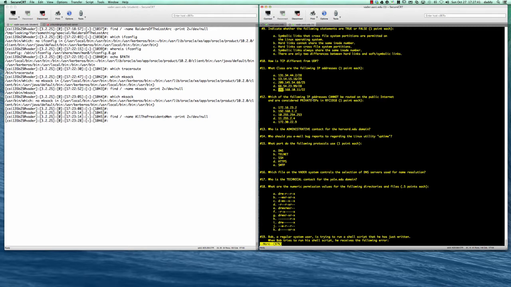All right, which of the following IP addresses cannot be routed on the public internet and are considered private IPs in RFC 1918? So you could have Googled for RFC 1918, and it would have shown you that, in fact, all of these IP addresses, with the exception of D, all of those IPs, A, B, C, E, are all private IPs. The only non-private IP, non-RFC 1918 IP is D.